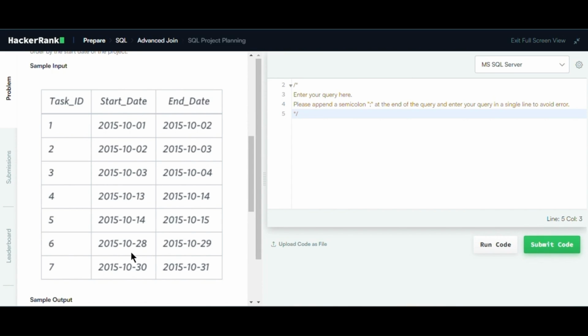Similarly, to find the end dates of the projects, we will write another CTE, and there we will just filter the end dates that do not appear in the start dates. That means our end dates are 4, 15, 29 and 31. We can see that 4 does not appear in our start date. We can see that 2 appears, 3 appears, but 4 does not appear. Similarly, 15 does not appear, 14 actually appears, and 29 and 31 also do not appear. So this is how we will write our CTE.